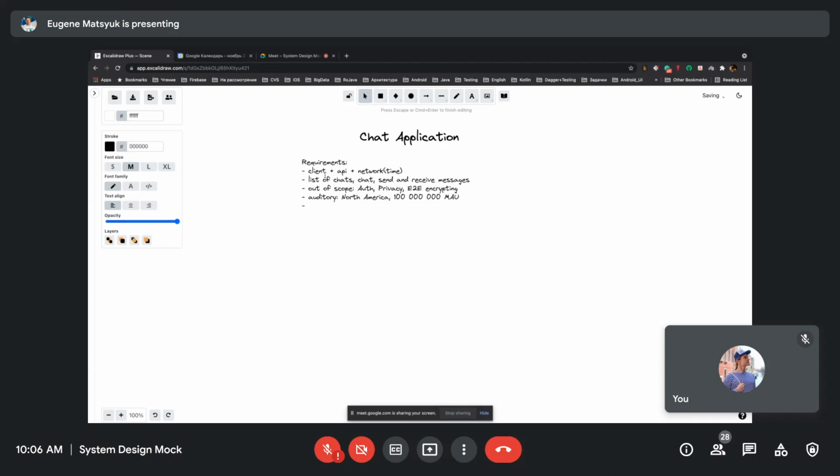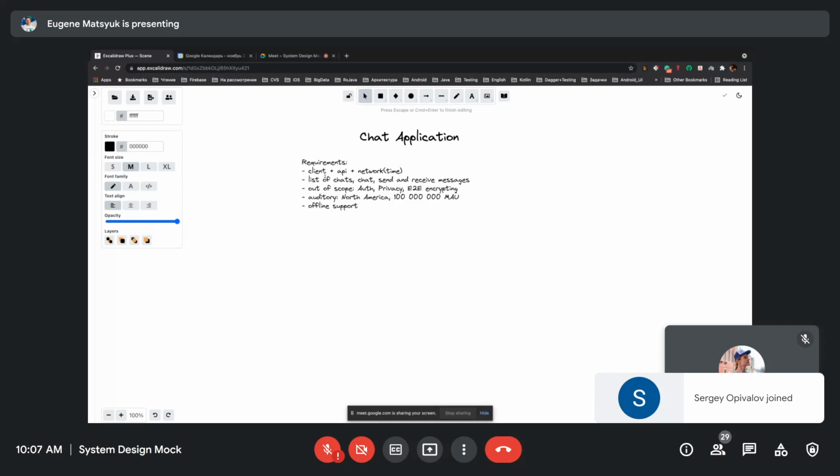Okay, so the auditory is set. Offline support I think is a very important feature too. Are we going to consider offline support, or can we begin with the assumption that everything will work only online, and the next step is offline? What's your recommendation here? Because our auditory is North America, and because we are designing an MVP, we can begin with online support, and our next step will maybe be offline support.